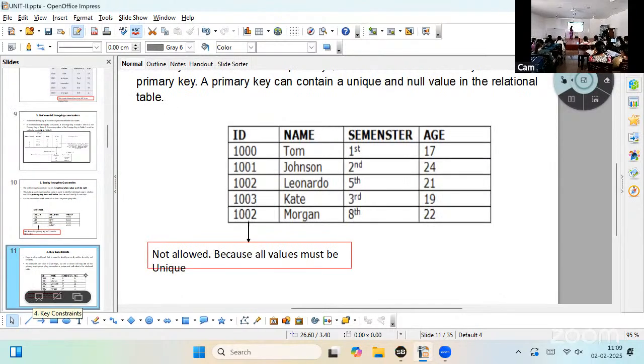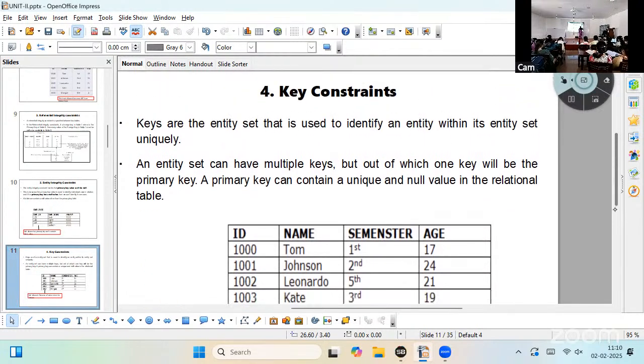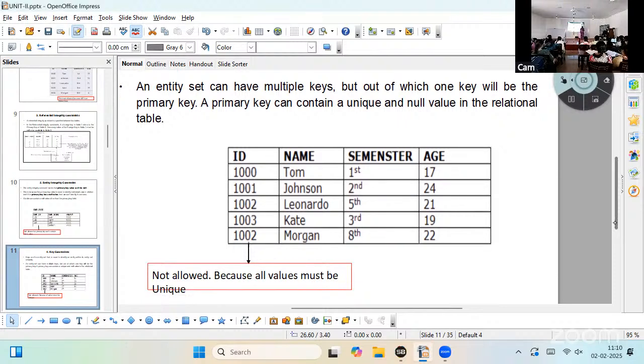What is key constraint? Keys are nothing but primary key, foreign key, candidate key, super key. For this table, for the ID column, I have kept a primary key as a constraint. So it should have unique values and it should not have any null values. It should be a unique value. Is it clear? Yes or no? Next one.